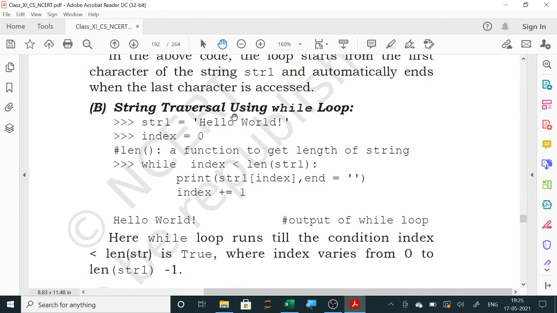Next is string traversal using a while loop. In the while loop, you will use the index position 0, and it runs till the index is less than the length of the string. So one by one it will take each character, and here you will use string of index. The index will be incrementing inside this while loop.